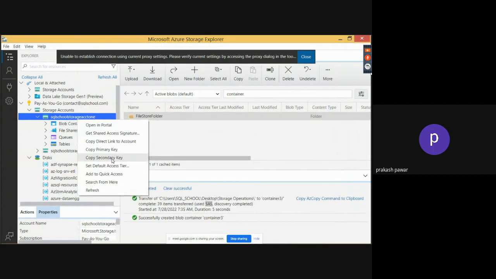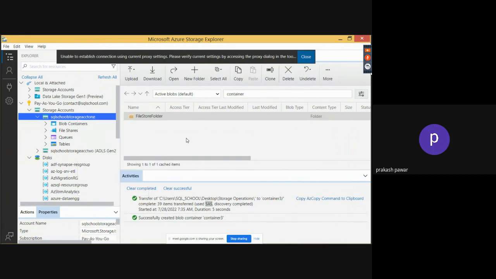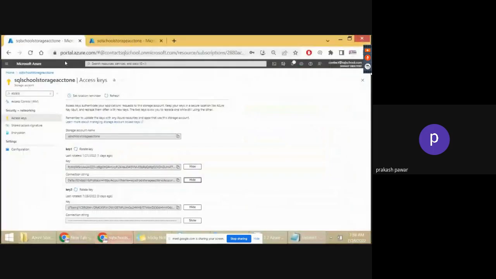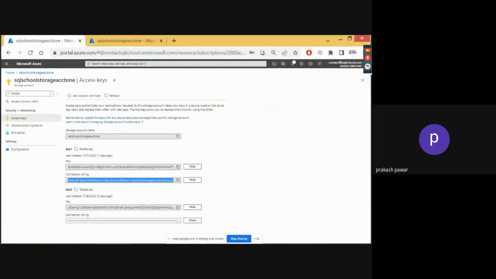If you want the complete connection string, in such a case, Explorer will not work. We need to go to the portal. There only we see the complete connection string. This is what we are going to use in our next examples, migrations and others.